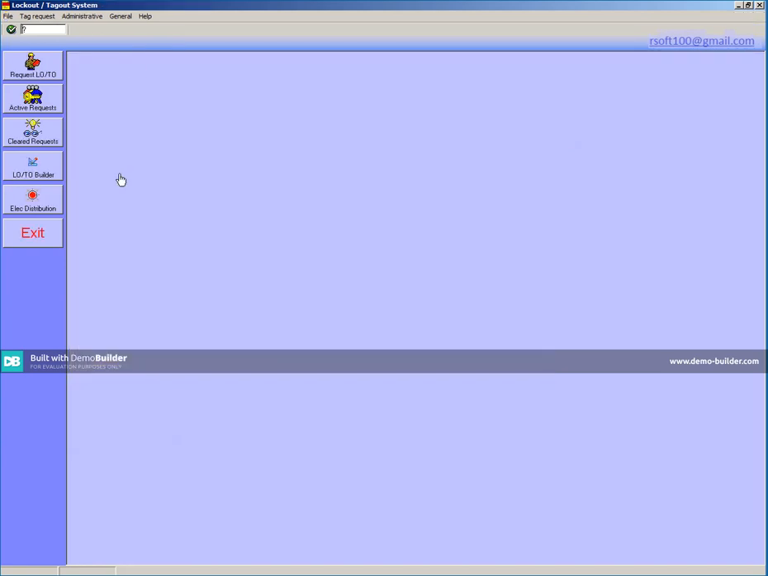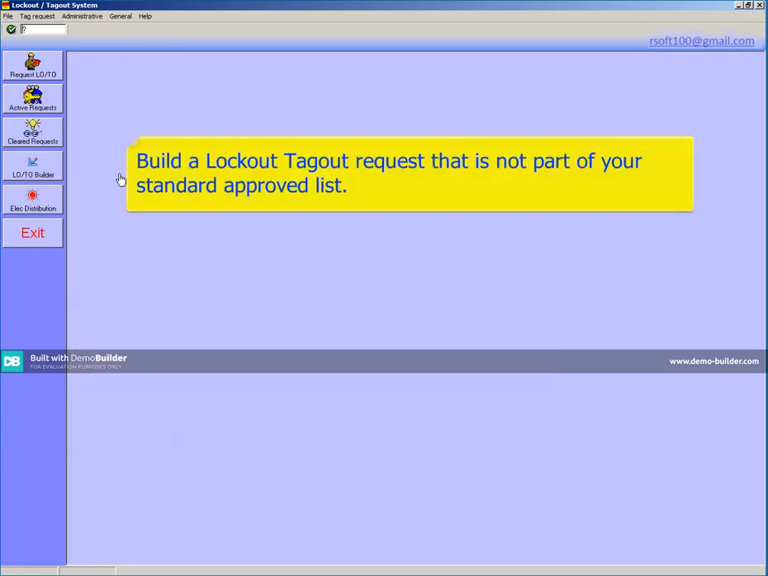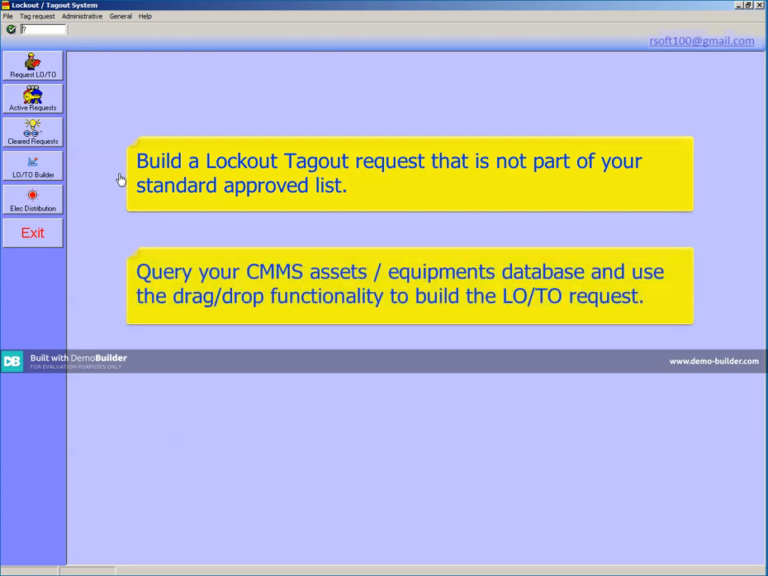Let us look at another example. This time, I will show you how to build a lockout tagout request that is not part of your standard approved list. I will also demonstrate how to select assets from your CMM's equipment database, and use the drag-drop functionality to build your request.